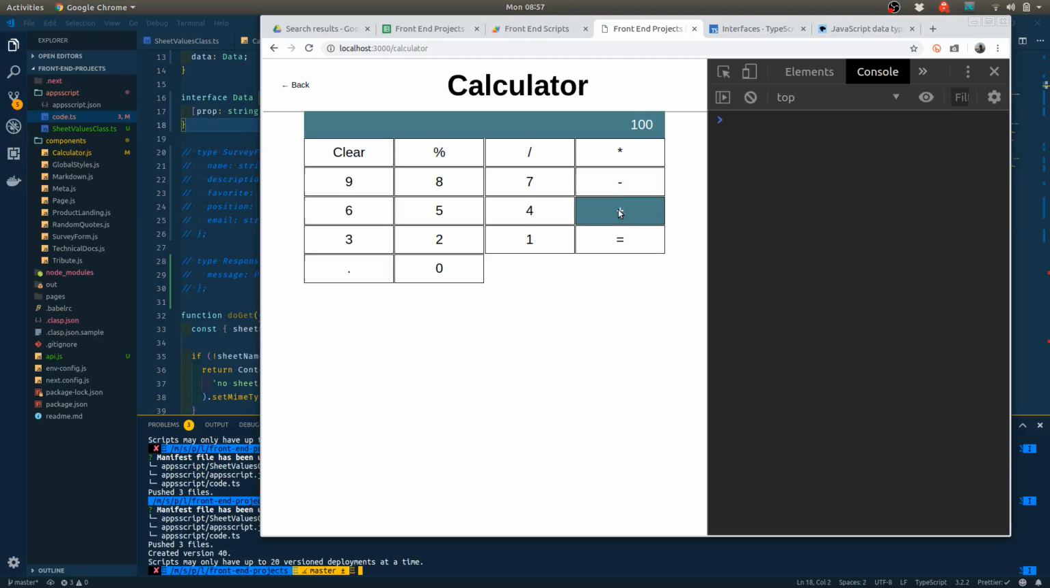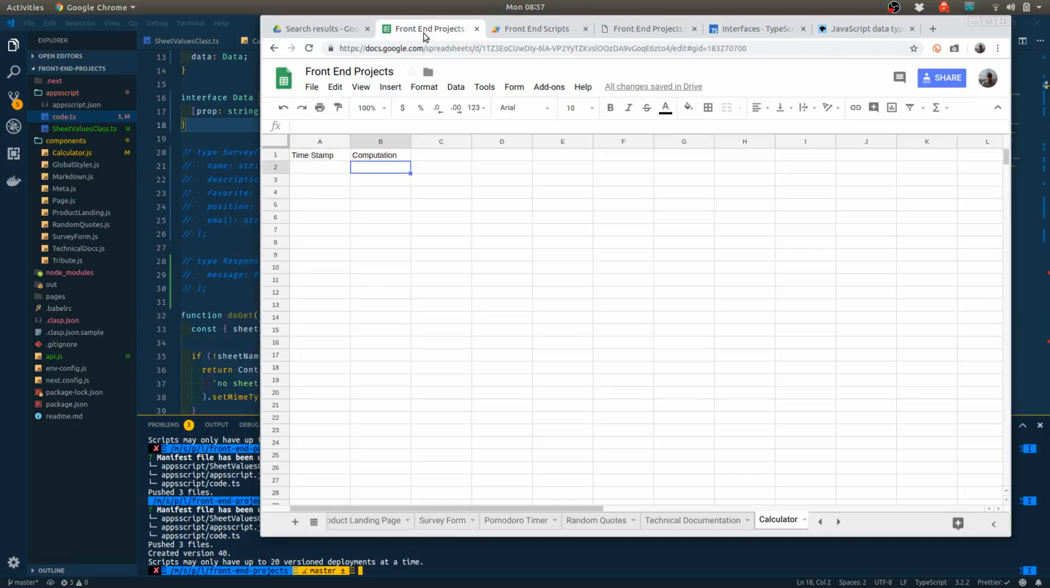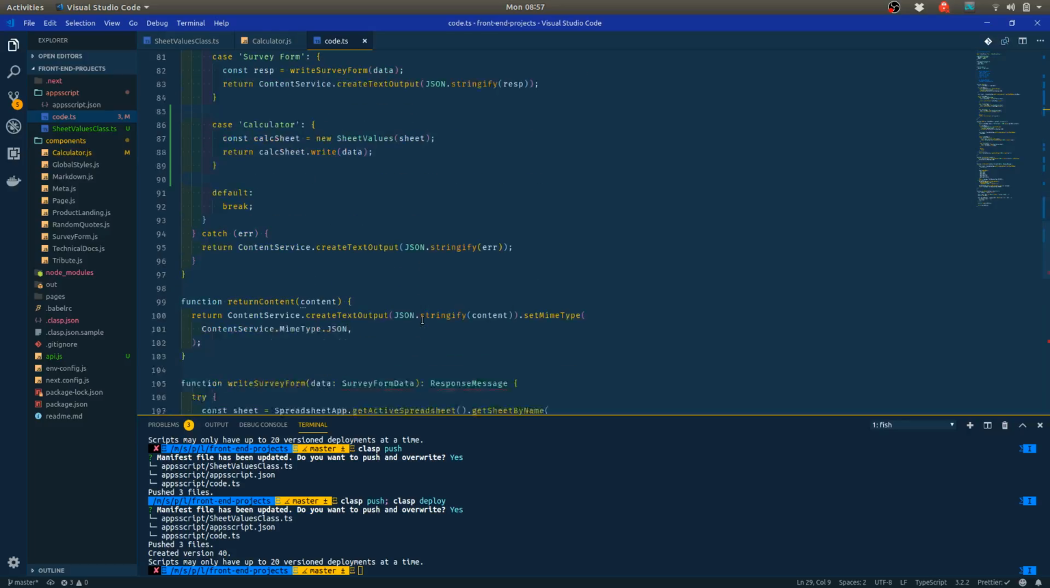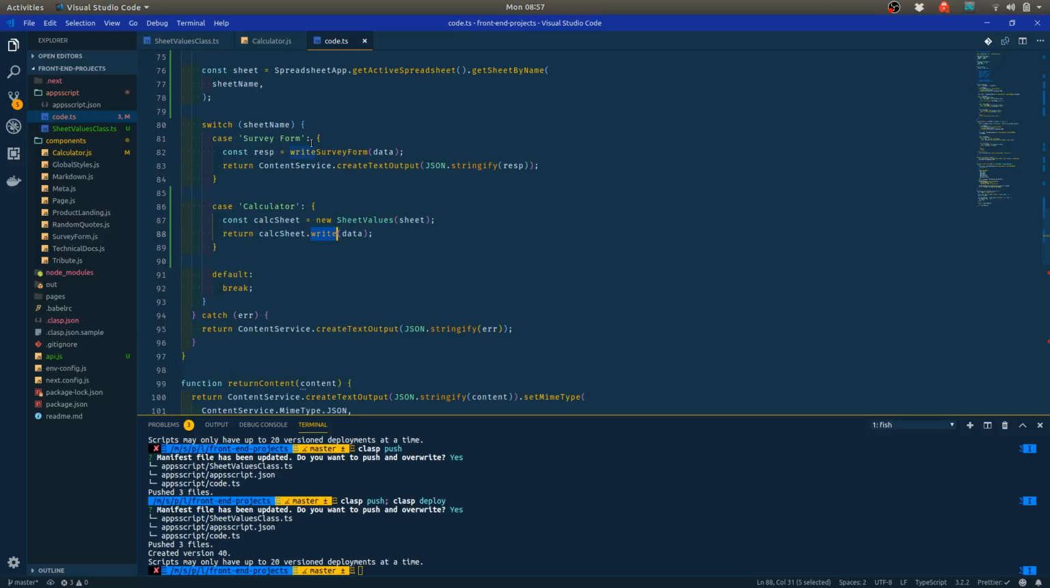So let's add 25. Calculate. Okay, it did something. It hit the endpoint, did some work, but it did not add them to the timestamp there. So I don't think it had anything to do with the types there. What am I doing wrong? Calc sheet, write data.